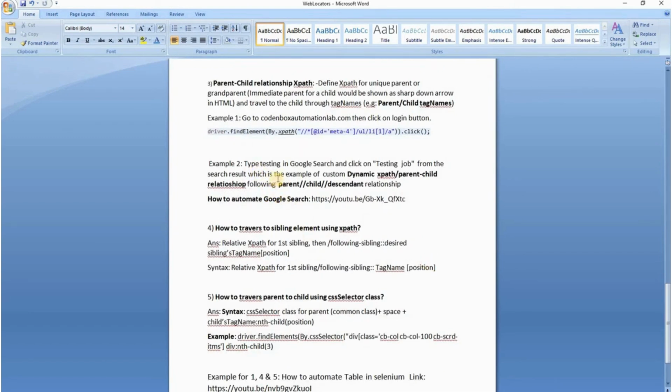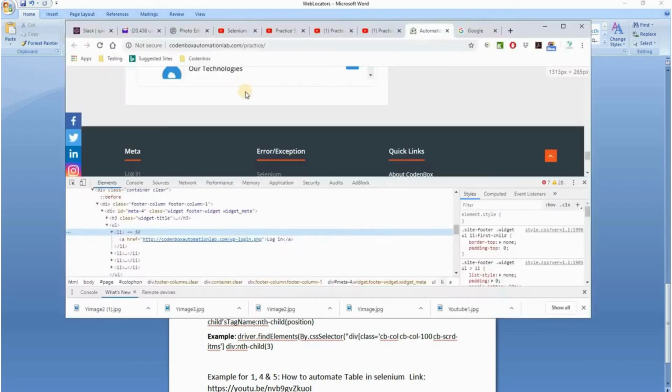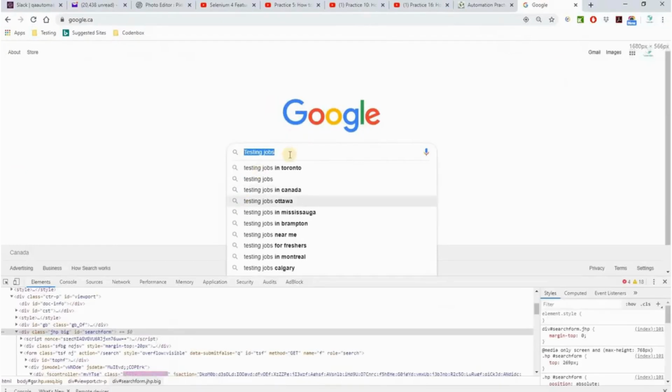Say you have a Google search, and you need to type something in the Google search box, and you have to select one of the suggested results. This is a very common interview question: how can we automate the Google search box? Type something and select one of the suggestions. Let's see an example. I will go here and type, say, testing job. You can see there's a bunch of results based on the suggestion. Testing job in Toronto, testing job in Canada. For example, I need to select testing jobs, the second one, not the first one.